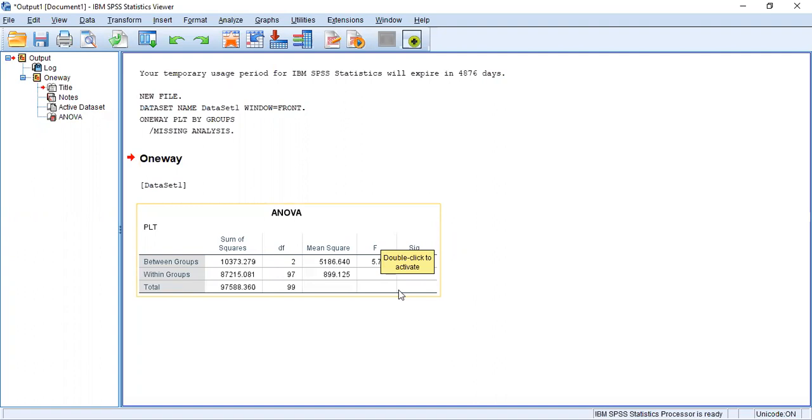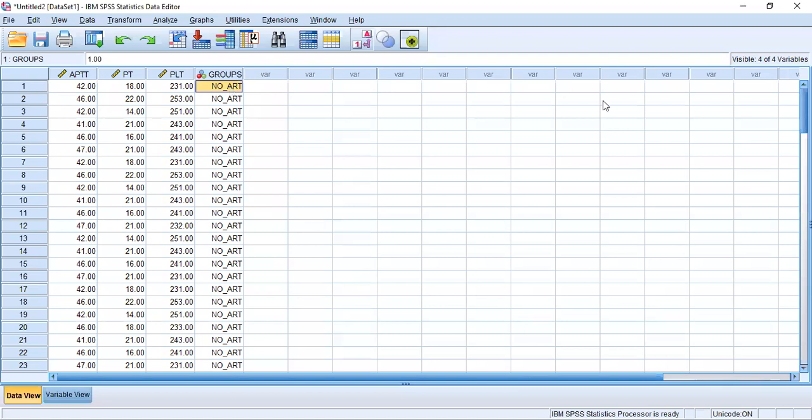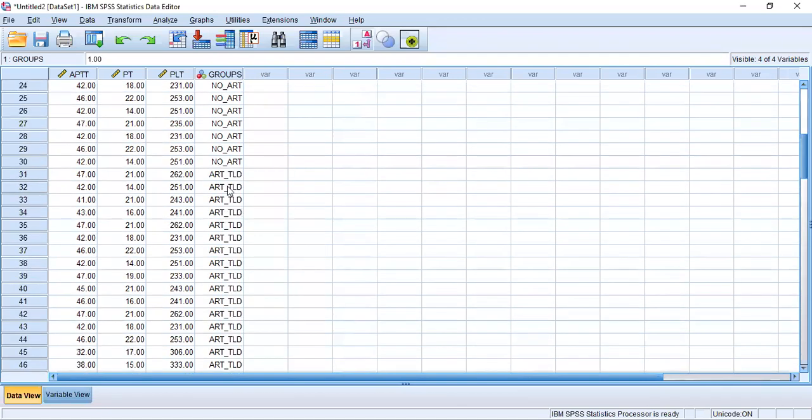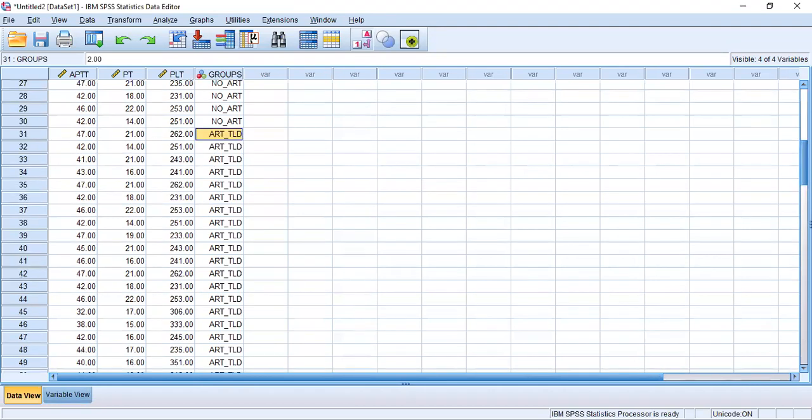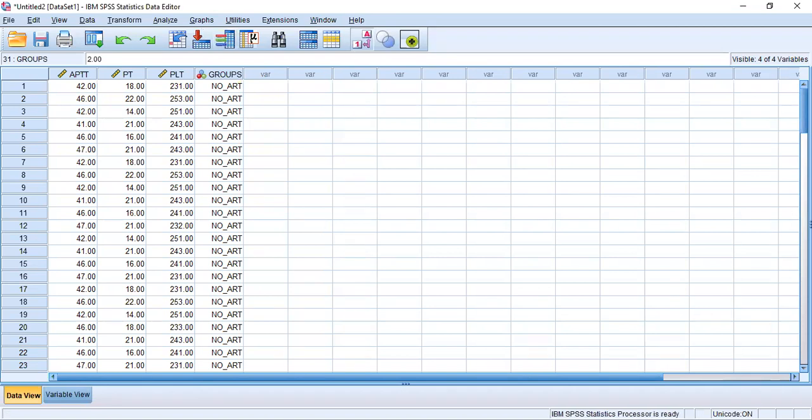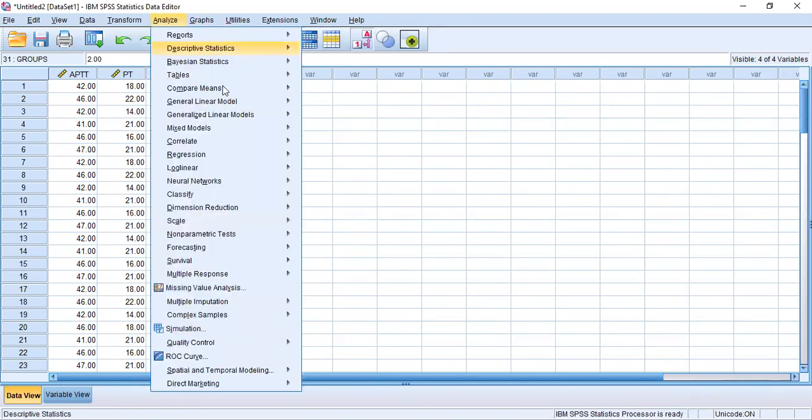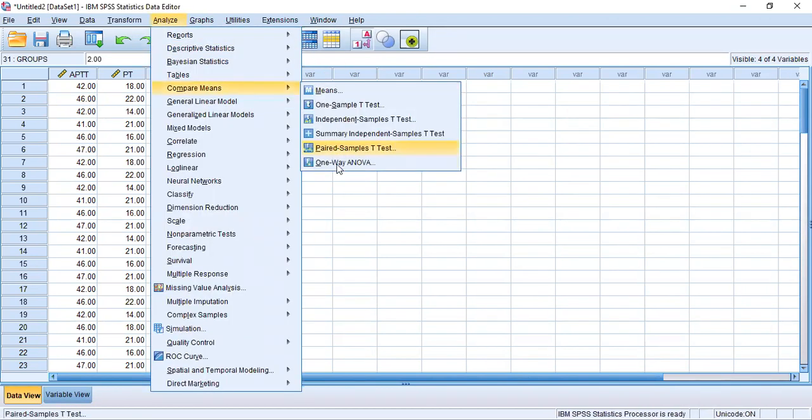Where is this association experienced? Is it between those with no ART? Remember, you're having three groups. So there are three possible ways that this association could come from. Let's go back to our SPSS data group. It could be between those with no ART and those with ART TLD. It could be between those with ART TLD and those with ART what? ATA. We want to know where exactly this difference is coming from. Remember, it is showing you that there is a difference, but you don't know where exactly the difference is experienced.